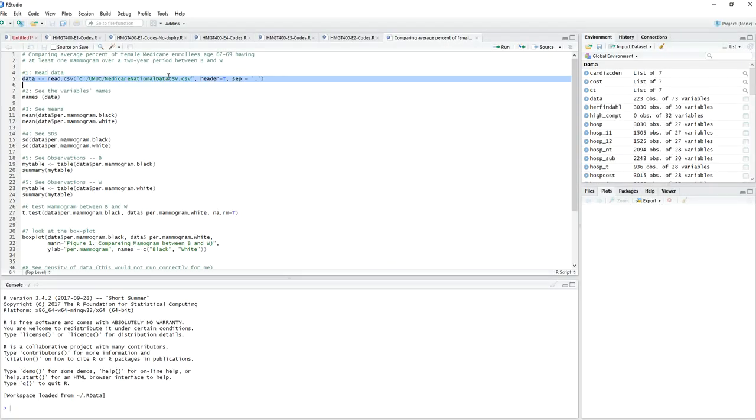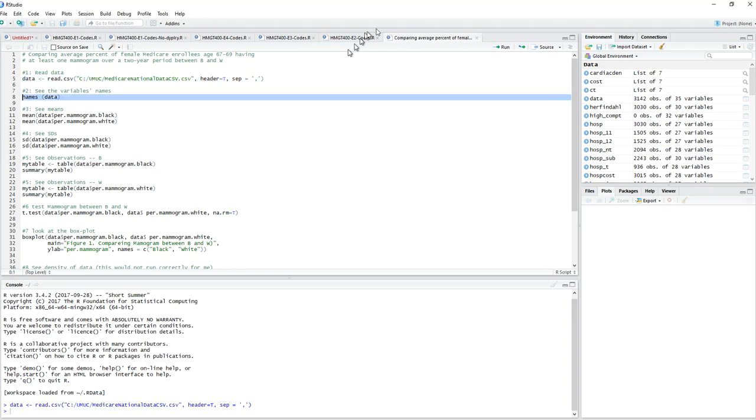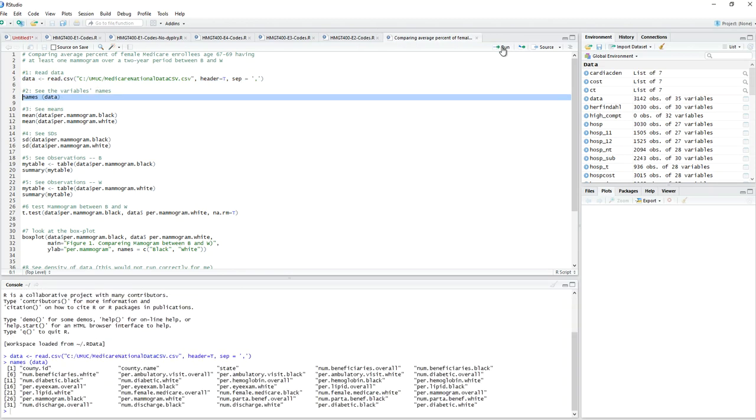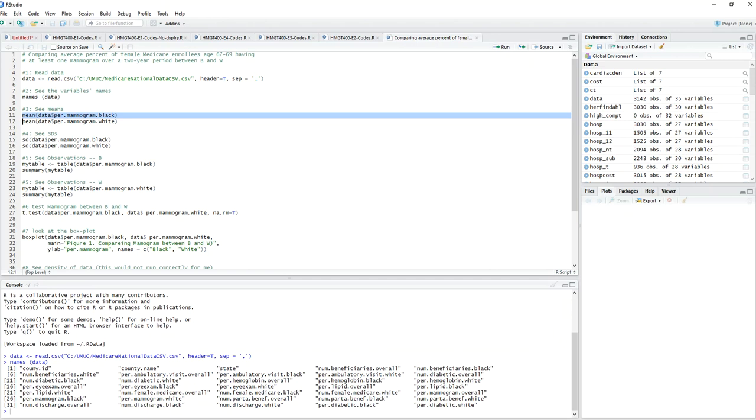Here, this is a data set. Can you see my screen, class? Okay, this is the data set, Medicare National Data by County, and this is the second step. I'm going to look at the names of the variables. This is the names of the variables, and this is the means command. I'm going to look at these means commands.